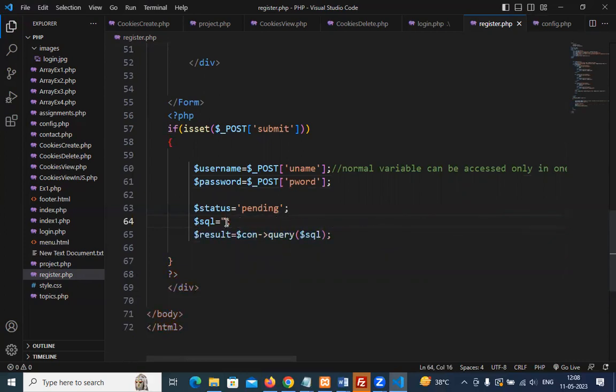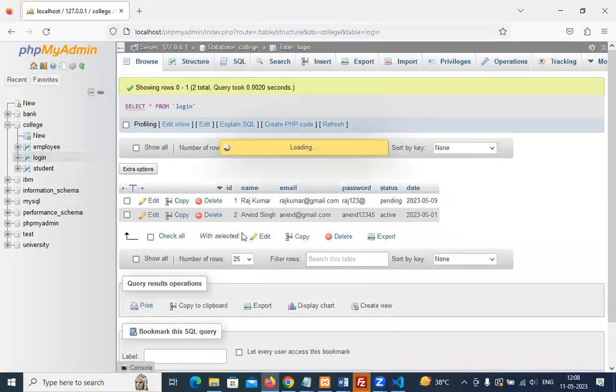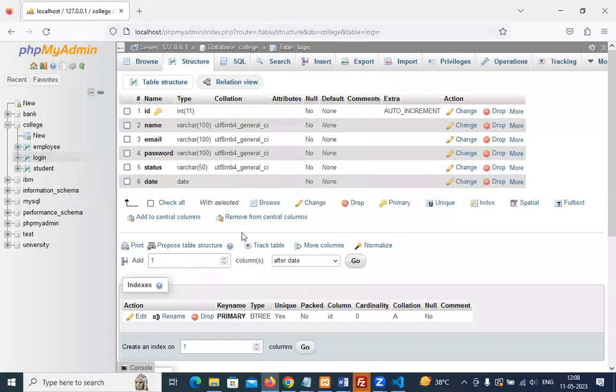So what will be the insert code? Let us come to the database. This is the database structure. If you look at the structure of this database, ID is auto-generated, so we do not have to use ID. We have to use name, email ID, password. Status will be pending by default, and date will be the system date, the current date and time. So name, email ID, password, status, and date.